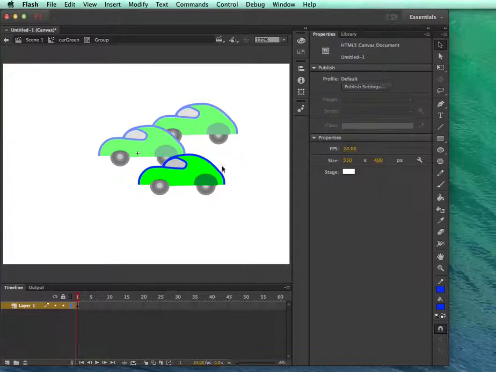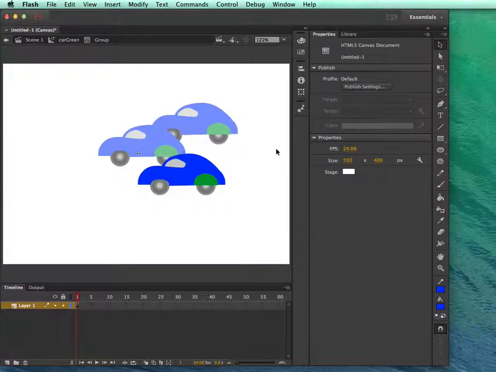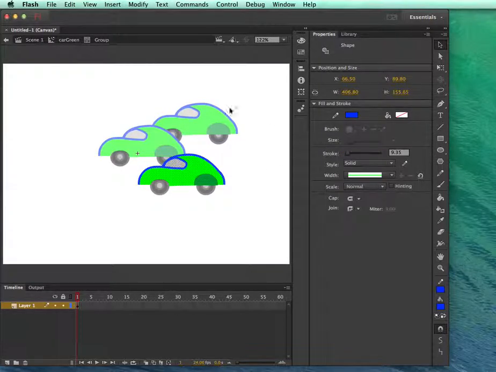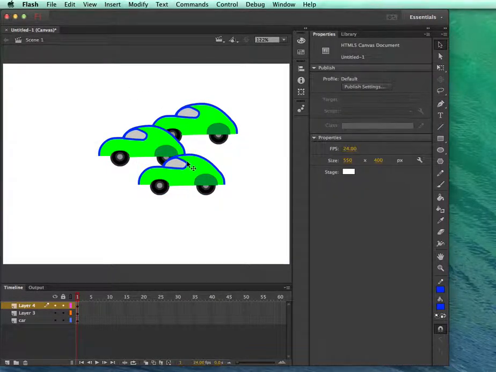Okay, so now that I'm in here, I can get the paint bucket, or even, I might just make it a blue car. The fill color is blue. I click on it and make it a blue car, but notice what happened. All of the cars changed color, and that's not really what I want to have happen. Okay, so I'm going to have to do something else. So I'm going to actually go back here to this.